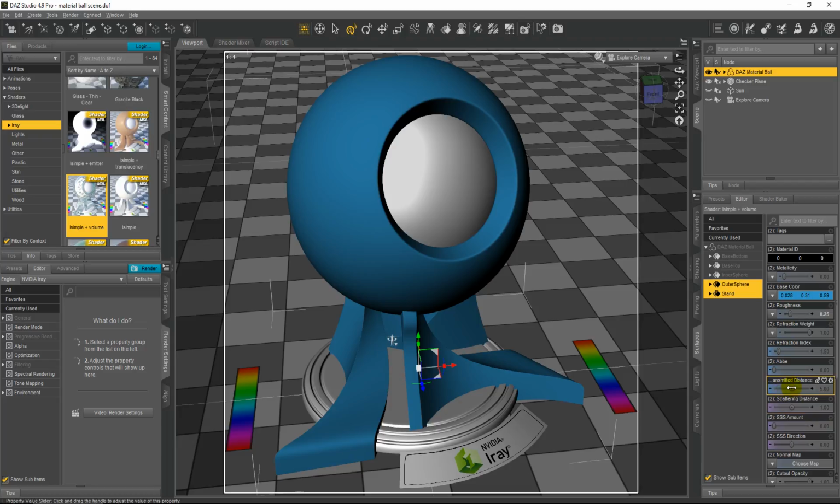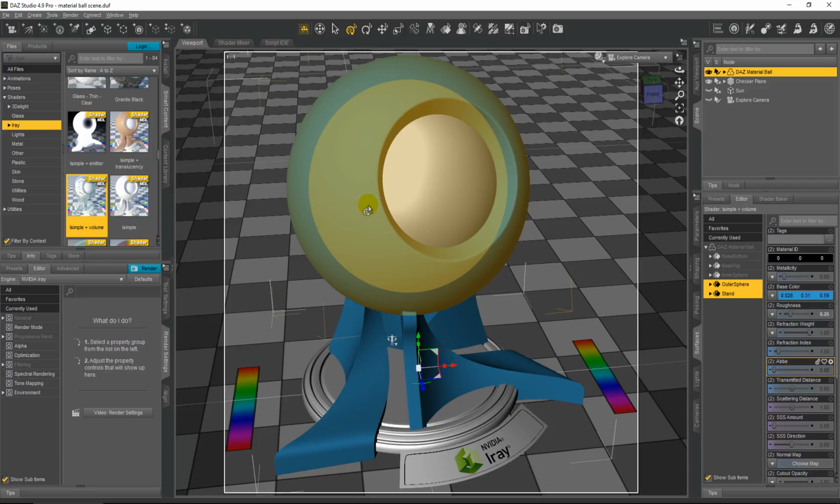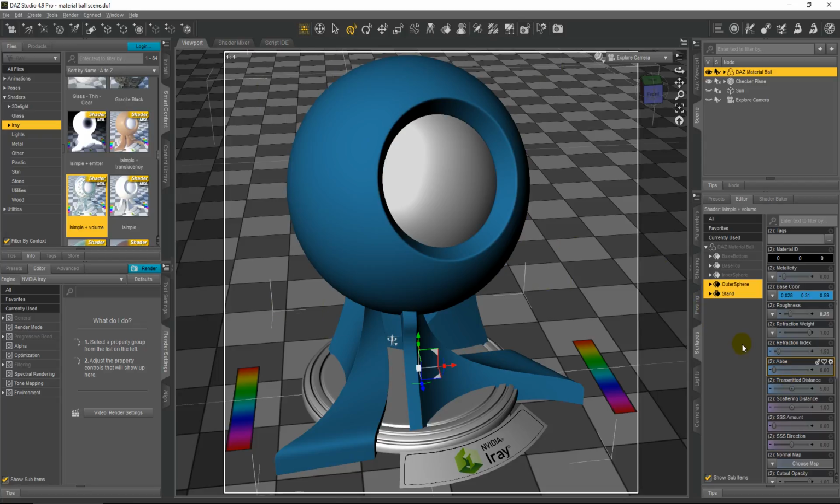Now below that, we have the transmitted distance, and this is very important. I have a value here of 5. What that basically means is that this is going to be going a distance of 5 units of measurement through this object before half of the intensity of that light is absorbed by this color.